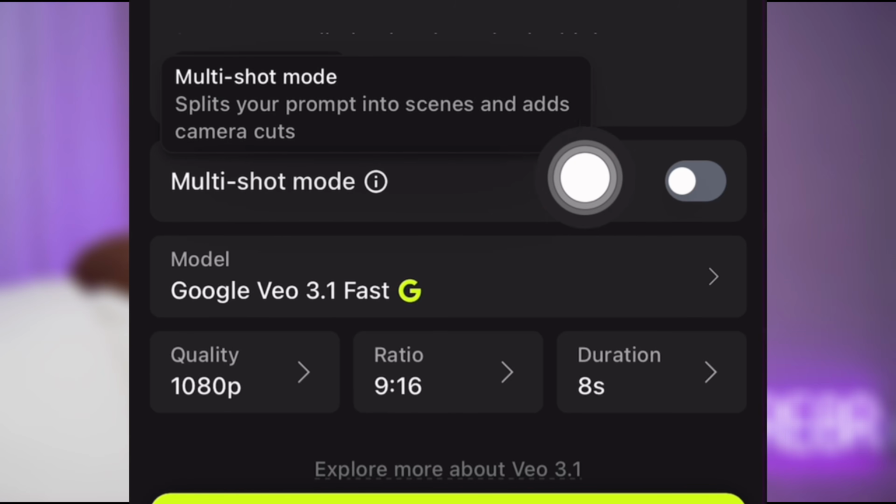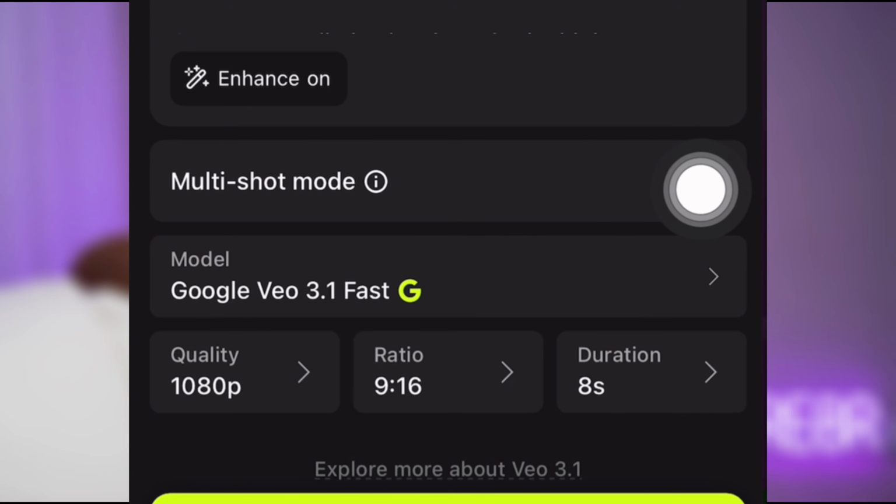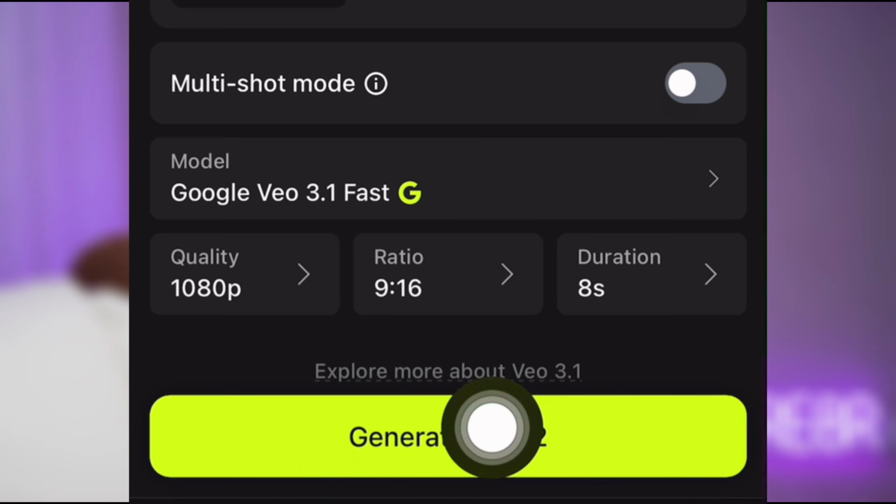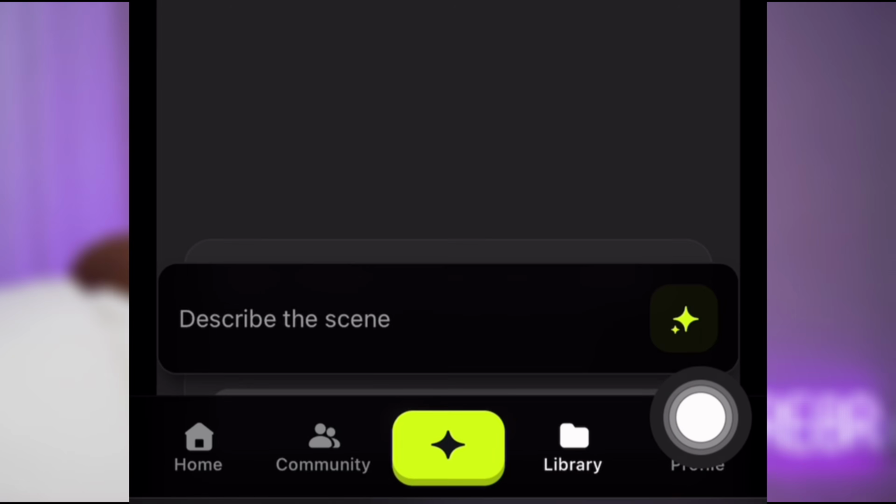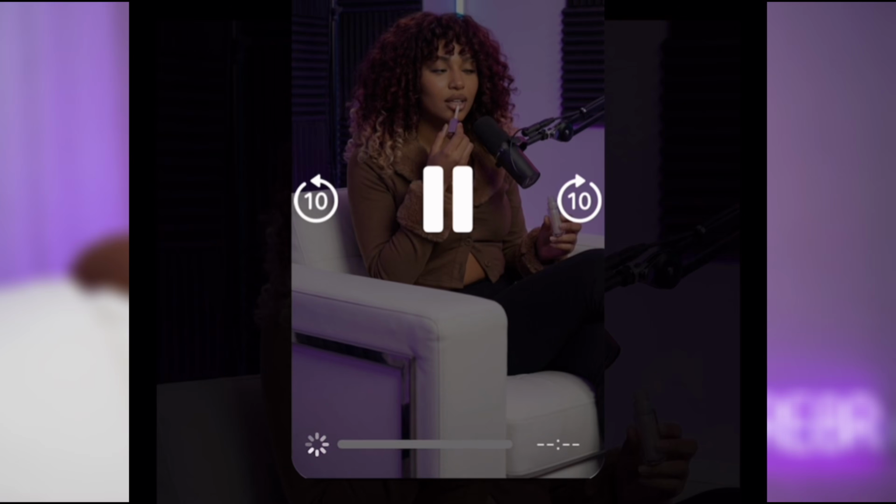Now you can click on multi-shot mode, which splits the prompt into scenes. But you don't need to because it's really only 8 seconds, so it's really up to you. Once you're done, you'll get a video that looks and sounds like this.